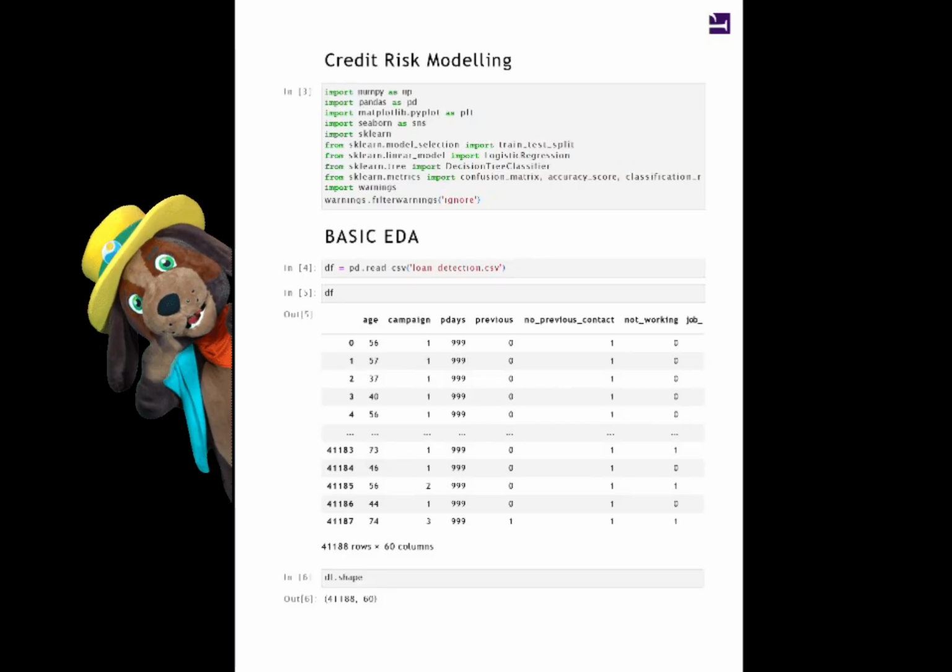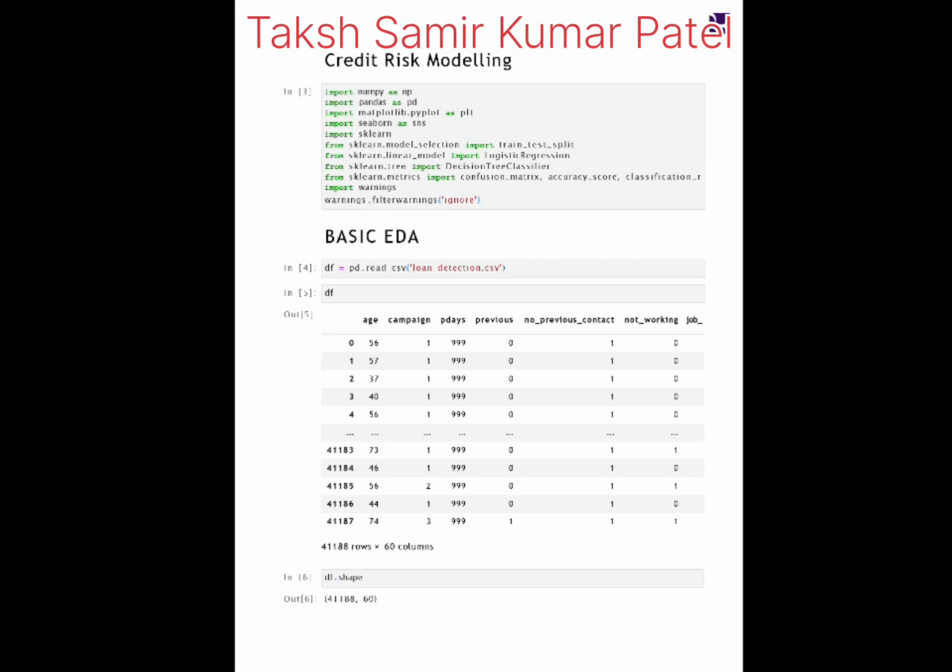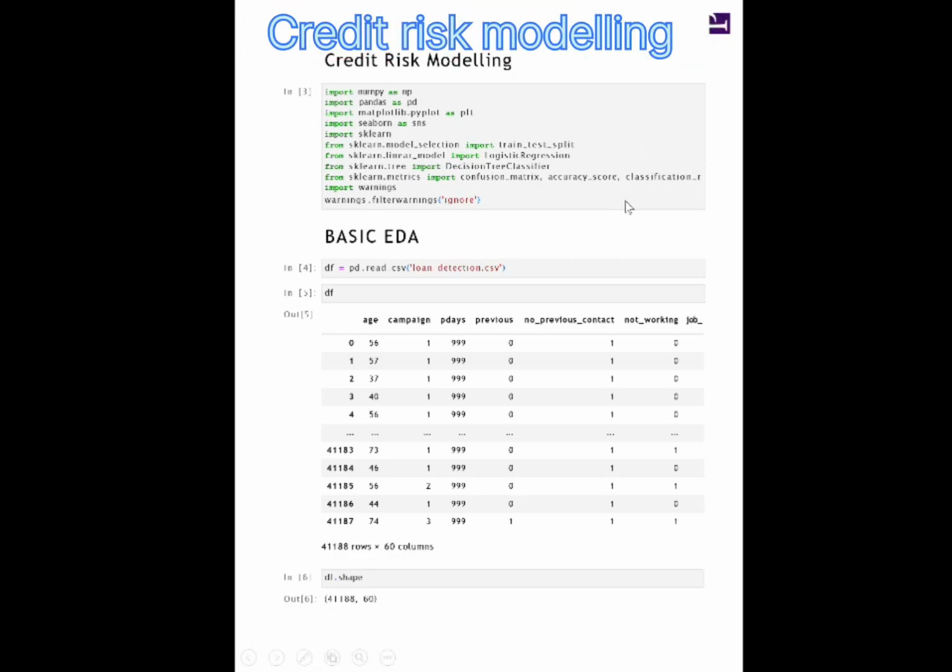My name is Kat Samir Kumar Patel and my project focused on credit-based modeling. This is a crucial application of machine learning designed to help a financial institution classify loan applicants based on their likelihood of loan repayment. The objective is to build a robust classification model that accurately predicts the loan status or risk associated with a potential borrower. This project provides hands-on experience in data pre-processing, model training, evaluation, and interpretation.